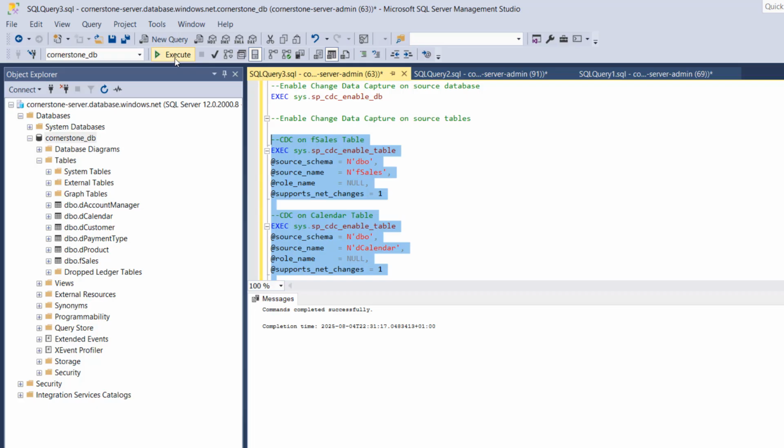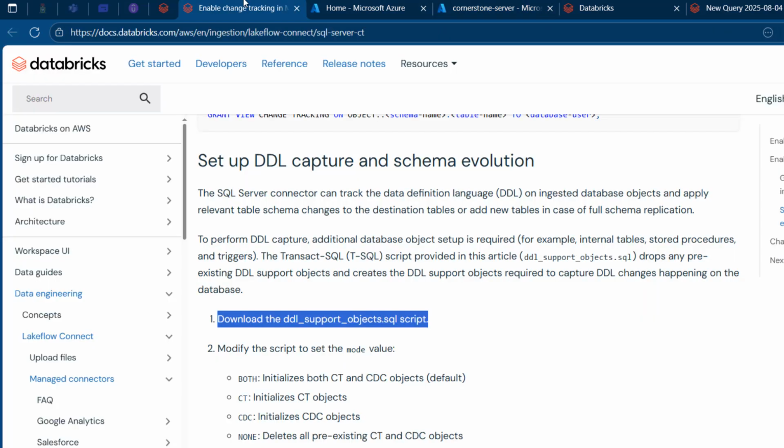Now we're going to move to step number 8, which is to download the data definition language support objects SQL script and execute on top of the source database. And the script is going to create necessary database objects that capture DDL changes like schema updates or new table. With this script, Lakeflow can automatically evolve destination schemas during ingestion time. So to get that, I'm going to swipe to my browser, and I'm going to come to the documentation. So this is the part, setup, data definition language, capture, and schema evolution.